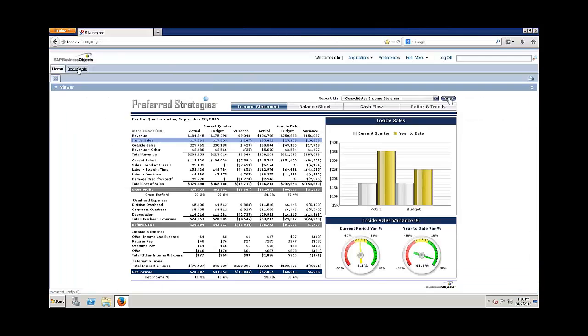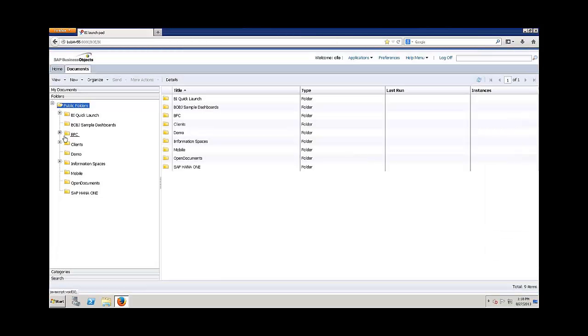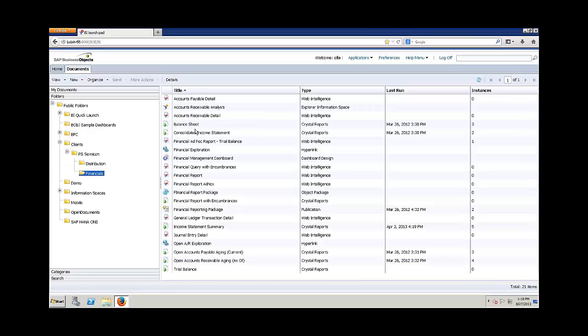If we go back and click on Documents here, I wanted to go back and look at another example, maybe like a balance sheet.